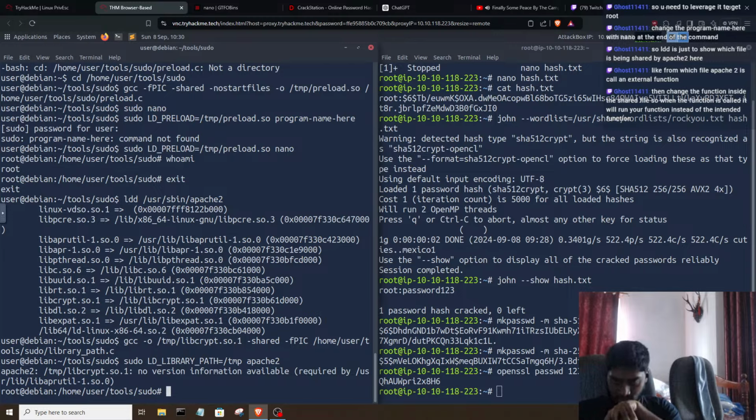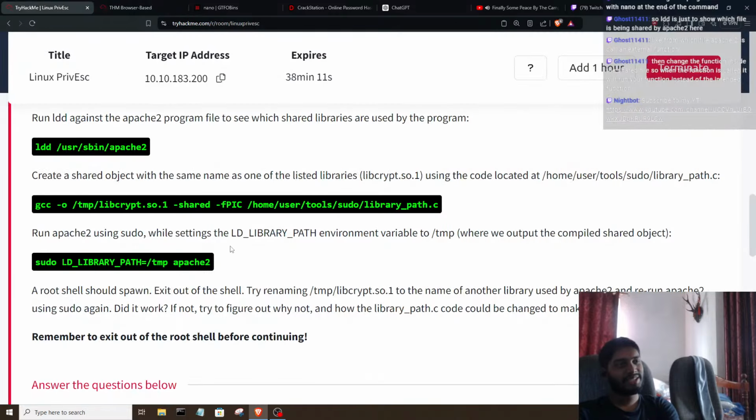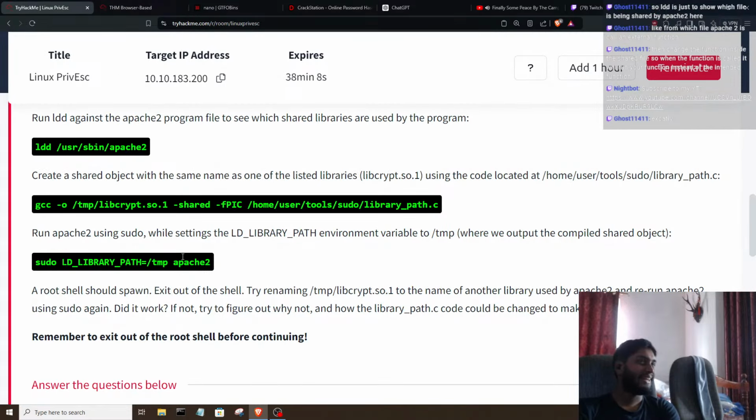Then change the function inside the shared file, so when the function is called, it will run your function instead of the intended function. So instead of running the default function, it runs the function that we wanted to run, which is the function that's gonna give us root, I guess. Yeah, this is really complicated. It's not really complicated stuff. I guess you don't really need to know everything that's going on in the background. It's good to know it, but as you keep doing it, you're probably gonna get used to it and it's gonna be like second nature, you know?